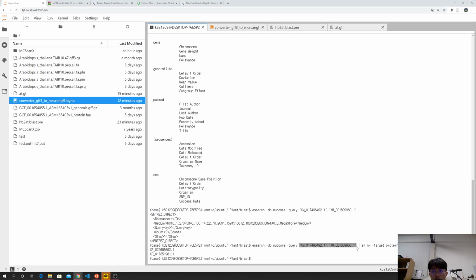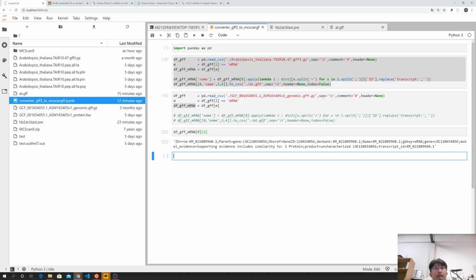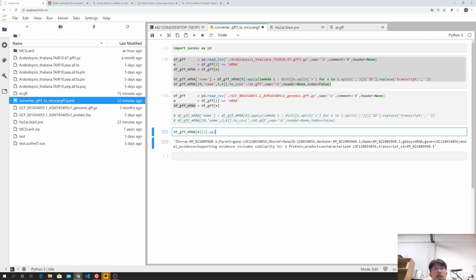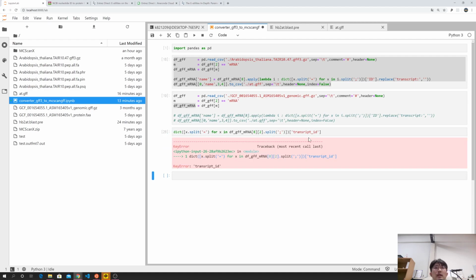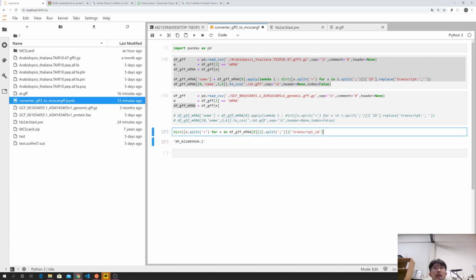We don't need to iterate. So we can send our query in this way. So I think this will be easier to give them our transcript ID. So let's split first. Split first. So everything is very laborious. I don't want to do this laborious transcript ID. Okay.